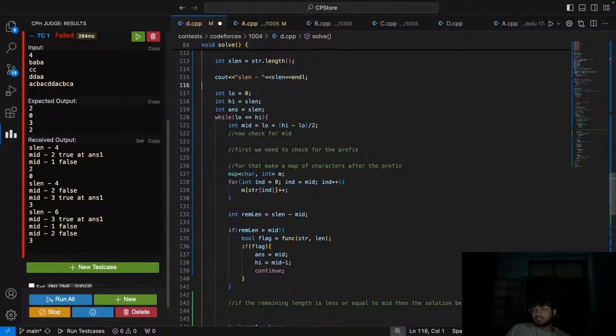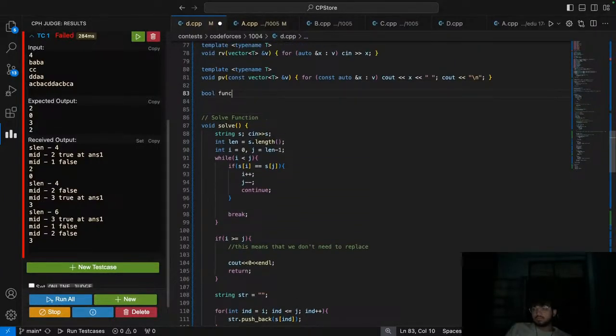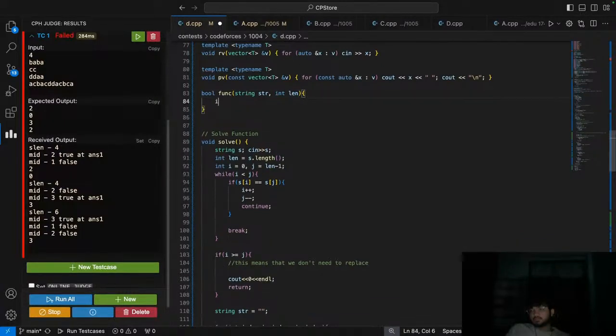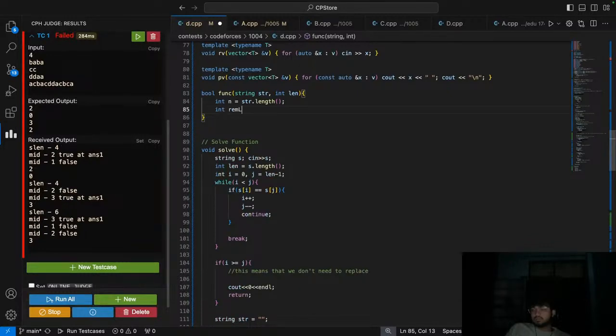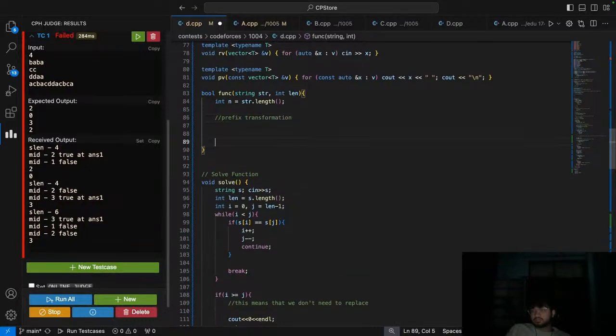Let's make a function with str and length. Bool func, we'll take the string and length, str dot length and remaining length. Do we need to check the remaining length? Not really, right? Okay. Here we also need to check for prefix transformation and suffix transformation.